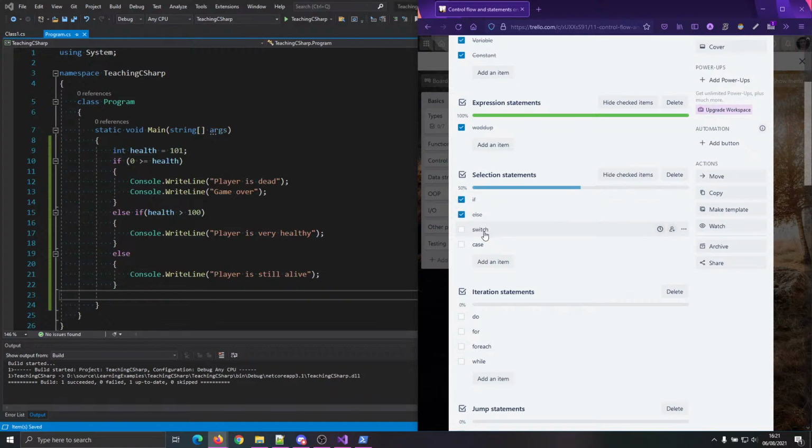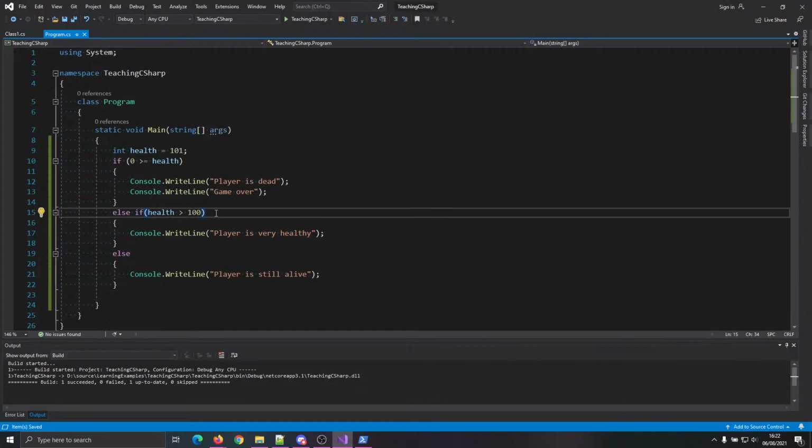Then we have something called a switch. So imagine that we wanted to print out different messages depending on how much health the player had. So we could be chaining if else all the way down to write all this out. But is there a better way to do this? And the answer is yes.